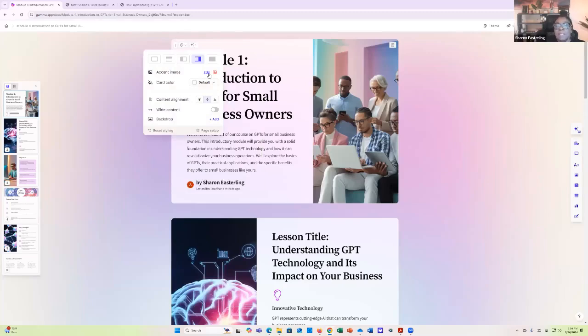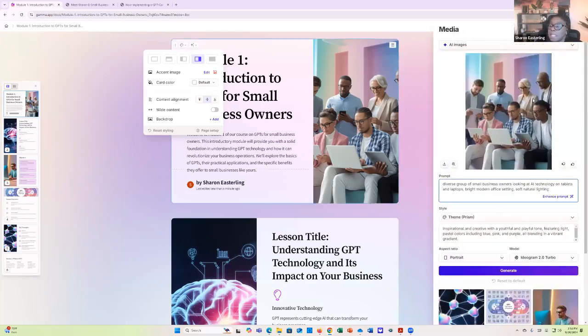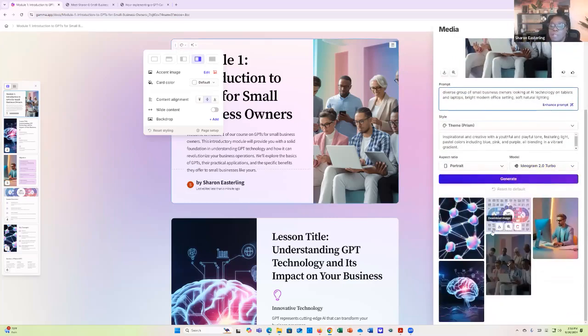Edit. And we could change where it is. So instead of on the side, we could put it on the top. We could put it on the left. However we want to change that. And then we click edit. And here's some other images that are throughout the document already. Remember that the images down here are already showing in your Gamma document.